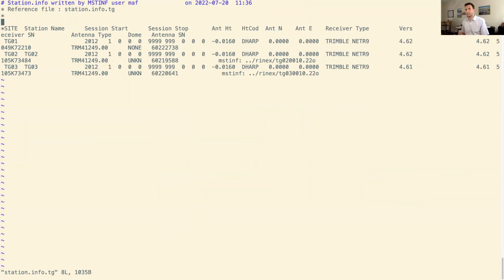So there are two columns in the station.info file. The first one is version, and the second one is software version. Software means the GAMIT equivalent. The first column can be anything, whatever the receiver reports. The second column is a numerical value, a 2 decimal place numerical value that is specific to GAMIT.